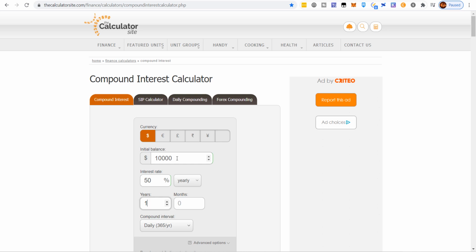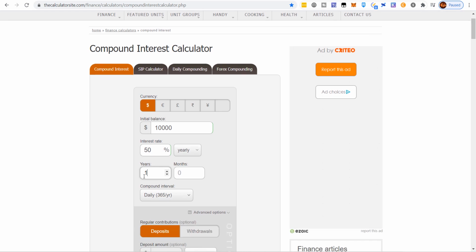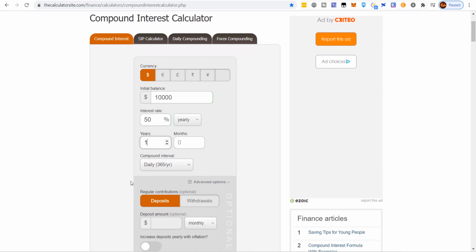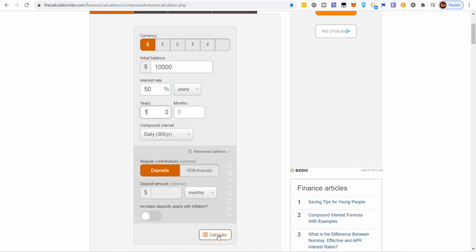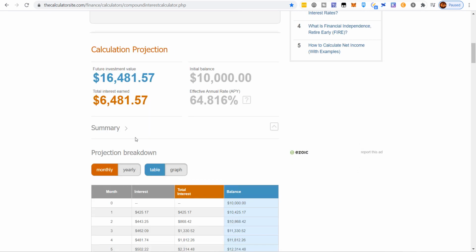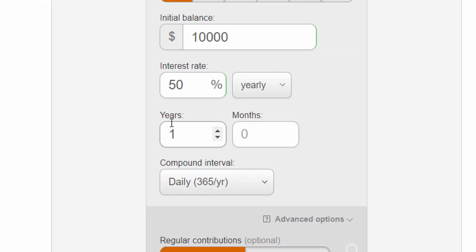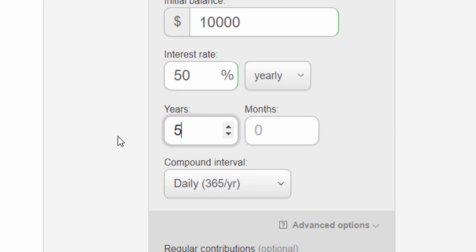So $10,000 is starting, 50% interest rate. We actually can do better than that, and I'll show you in a moment. And let's just say we could calculate that out 1 year compounding daily. The interest could compound daily, and you'll find out that it actually can compound automatically several times a day, but we'll get to that in a minute. If you click calculate, not too exciting. It takes you to $16,000, but here's the most important part. $6,481 would be earned by you doing absolutely nothing. Absolutely nothing.